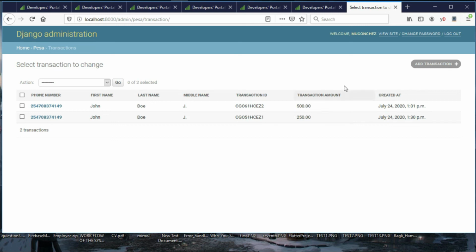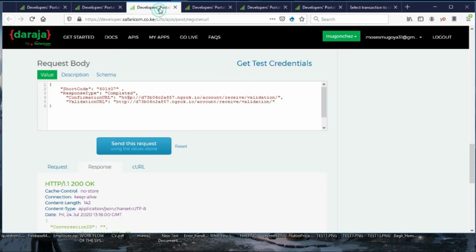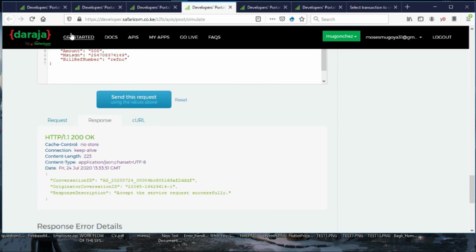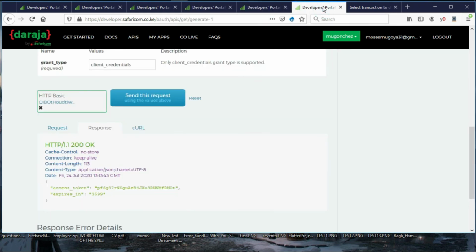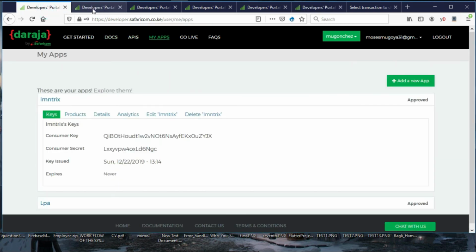So you can see it's very easy to integrate Mpesa into a Django application or any other application, provided we have the APIs and everything working. It's very easy. So that was it. From there you can see the integration was a success. We've integrated Mpesa, the Daraja API using the Daraja sandbox, into our Django application, and we're able to make transactions.